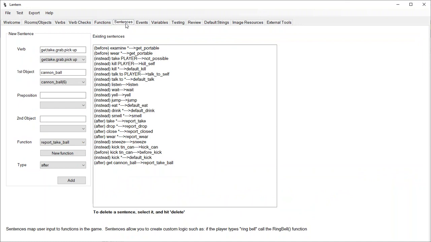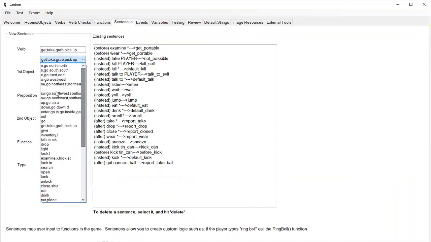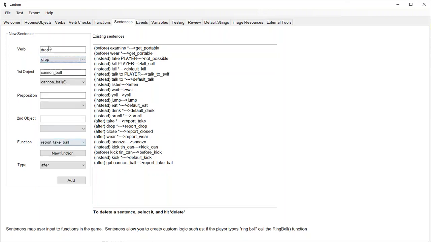And then let's go to sentences here, and I'll say after, change my verb to drop. There it is, drop the ball, call the report drop ball function after. I'm going to leave that as after carrying out the built-in behavior. So after dropping the cannonball, call the report drop ball function. And that is going to override the drop star function, which is drop anything.